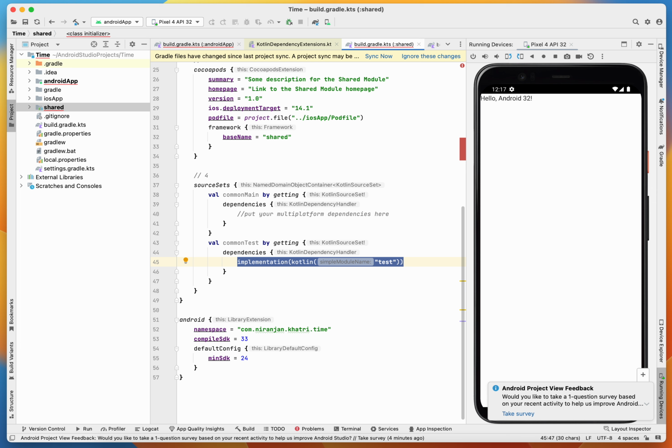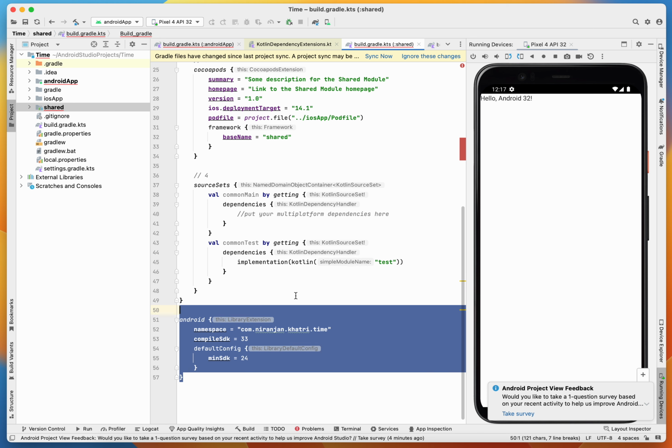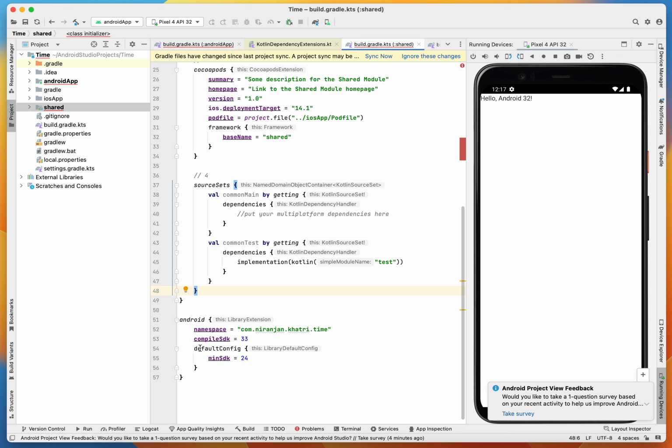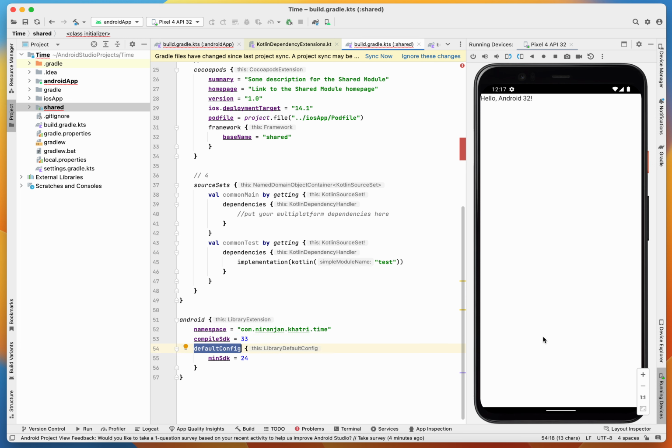And finally we have this Android section, where we define the Android configurations: namespace, compile SDK, and the default configuration, the min SDK. Okay guys, these are the interesting information here.